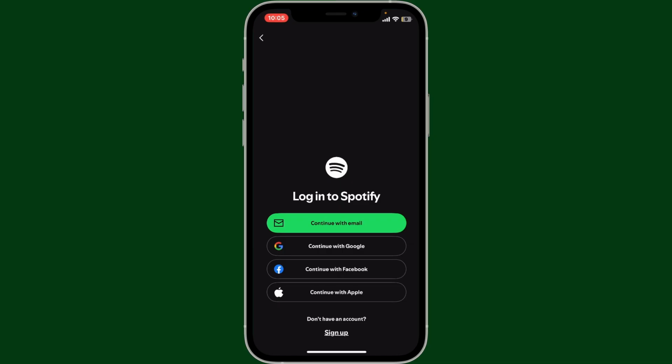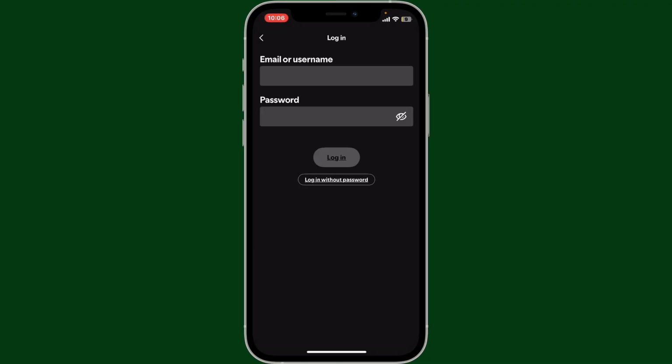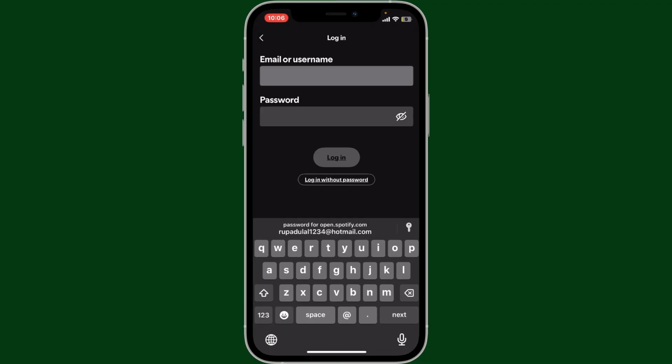From the login options, select your login method. You can log in with your email, Google, Facebook, or Apple ID. Choose one of these options that you previously used for signing up your account. I have selected the email and password option.